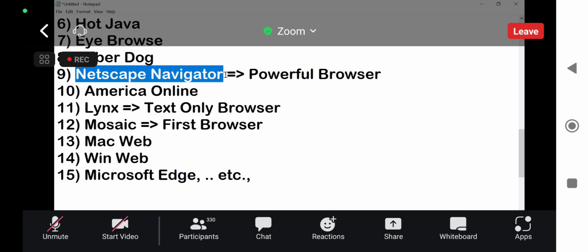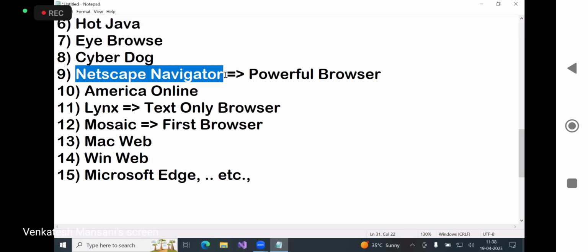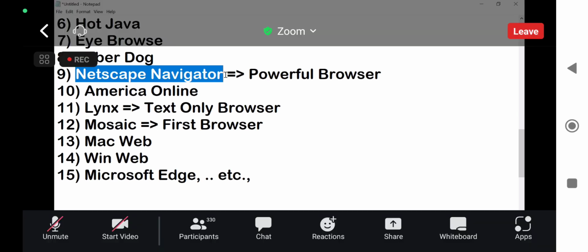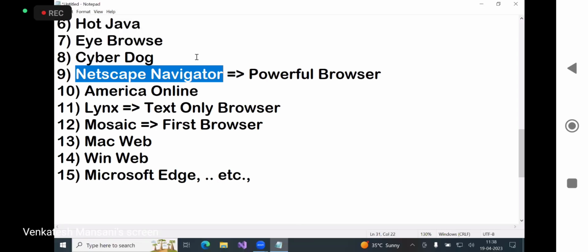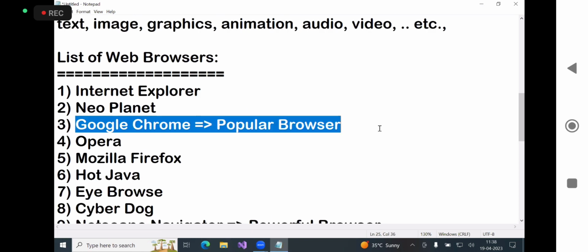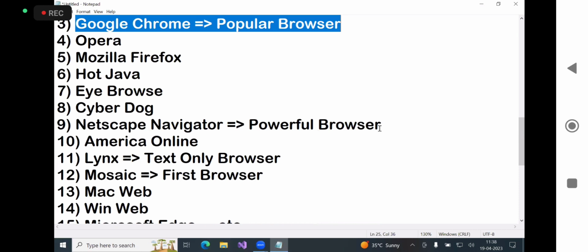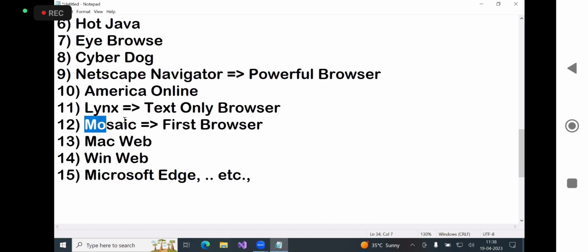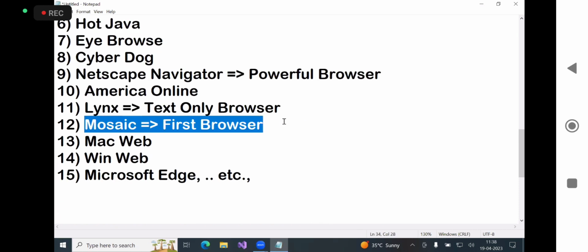The browser itself provides so many menu items, so many toolbars, so many services. With Netscape Navigator, we can perform so many operations. That's why it is powerful. But the maximum number of people use Chrome. This is popular. And the first one introduced was Mosaic.